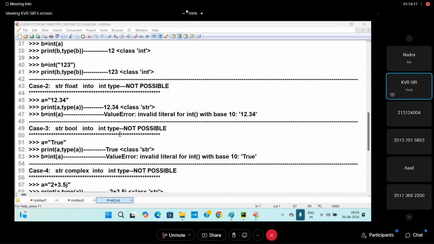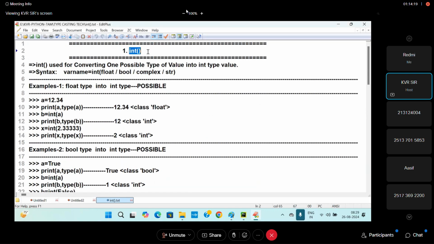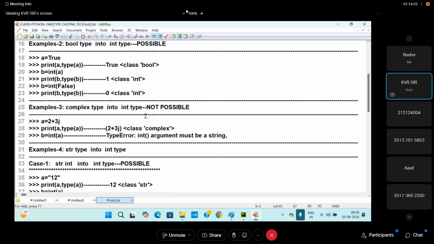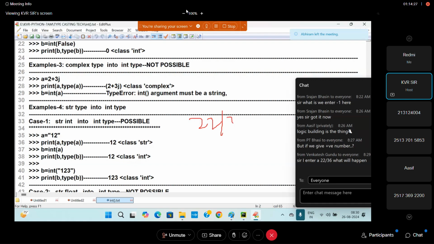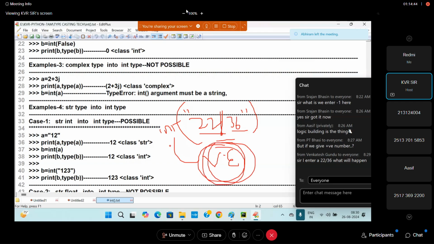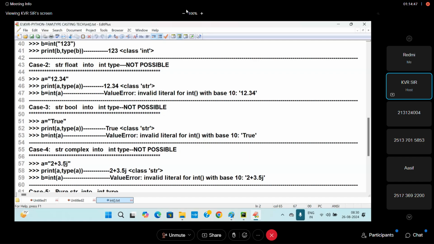Take the conversion of int of. What is the conversion of int of? When he says 22 by 36, which is a string type, and I convert it into int type, the slash symbol is coming. The slash symbol is treated as a symbol, so it will give you a ValueError. Where I taught that complex symbol j, anything other than digits is not possible.